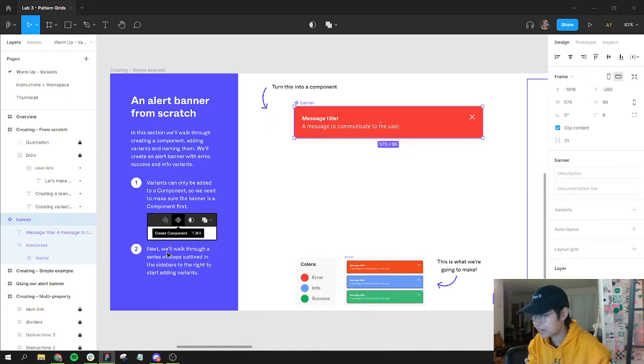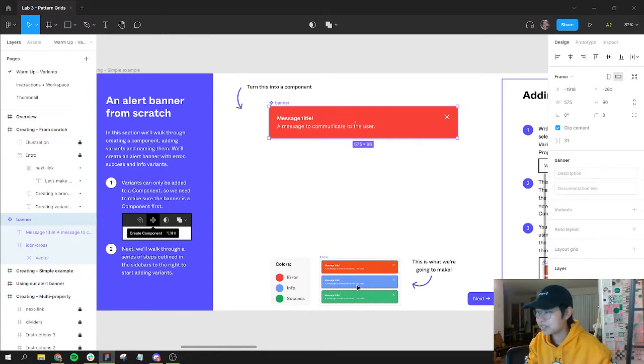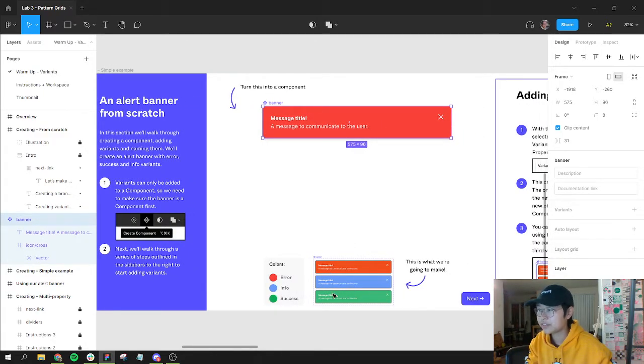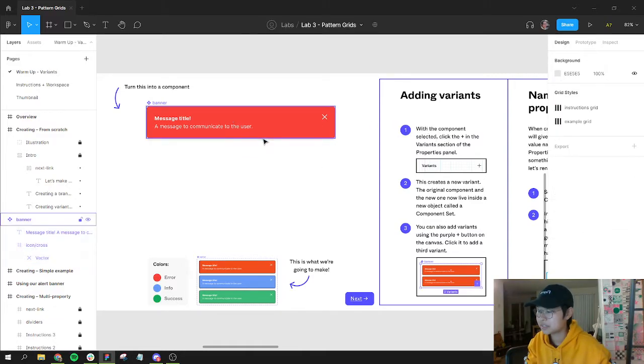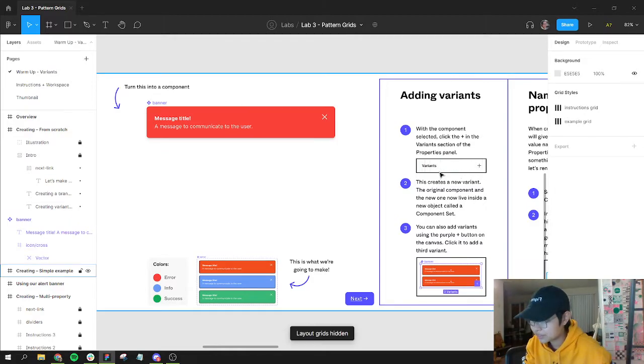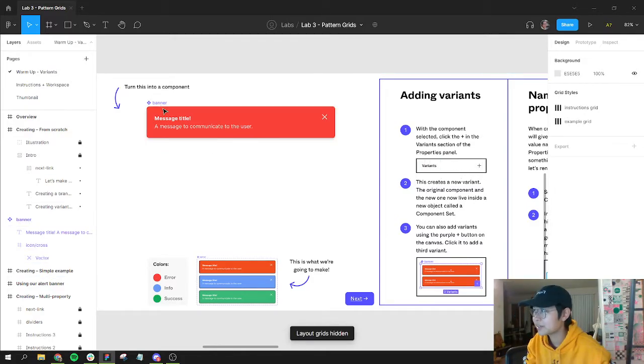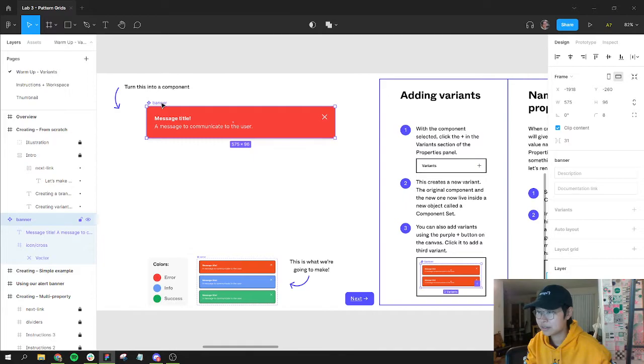Number two, next we'll walk through a series of steps outlined on the sidebars to the right to start adding variants. As you can see down here, we're going to be basically making three variants of the same banner component. So with number one, adding variants, with the component selected, click the plus sign in the variant section of the properties panel. I also realized I have layout grids on, so I'm going to hide those until later. So I click on this, and here we have the word variants. So I'm going to click the plus sign.